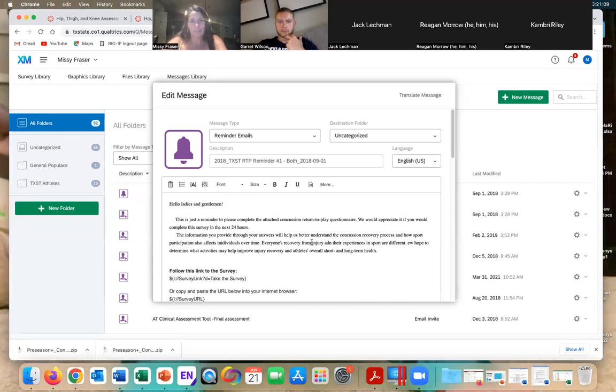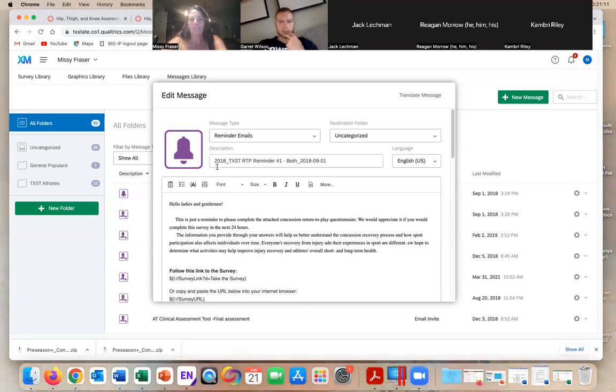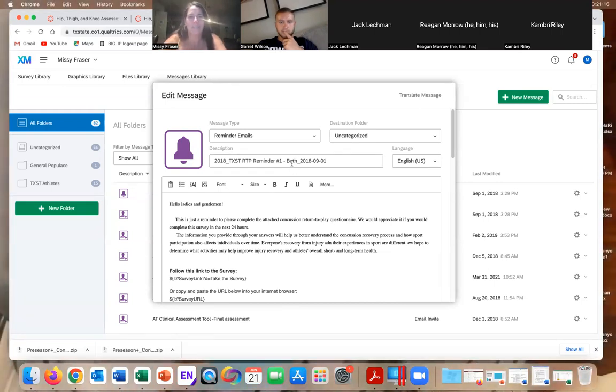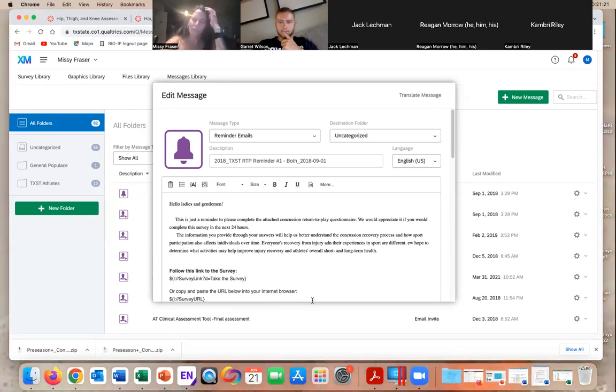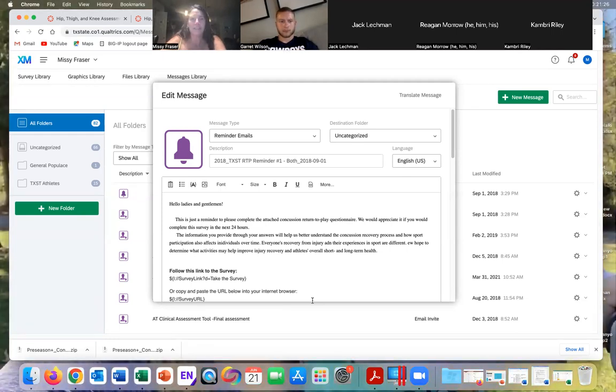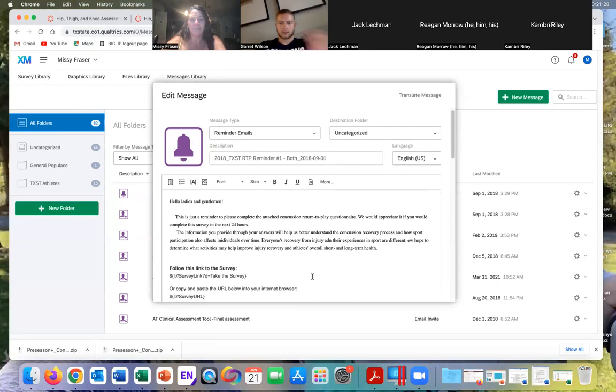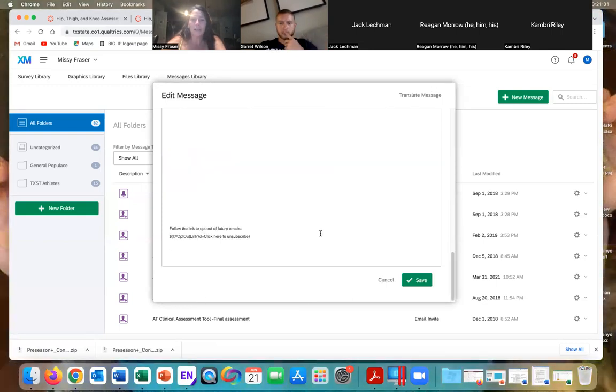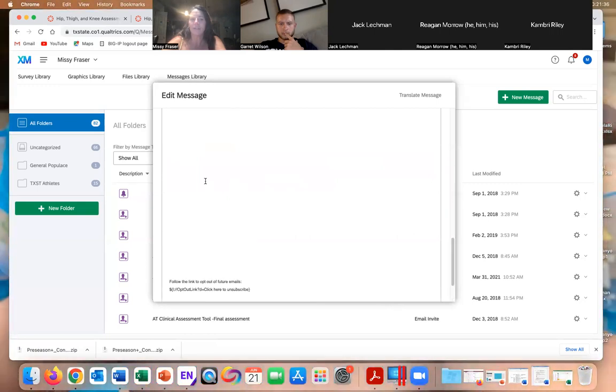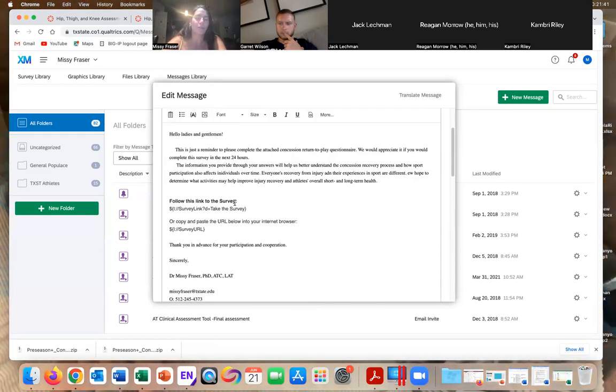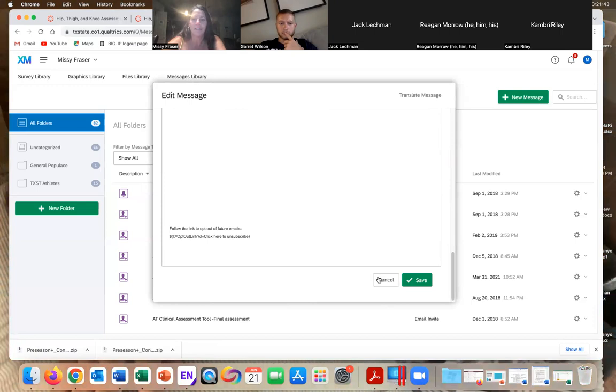This is a pretty specific email though, hence me putting 2018 Texas State return to play reminder 1, and it's going to both males and females. So I was trying to be really specific, so I don't attach it to a baseline email or something like that. But you can type all of these out and have them be whatever. And then notice how I hit return a lot to put this towards the bottom. You don't have to do that. And honestly, for the people that you're doing it for, it probably doesn't matter.